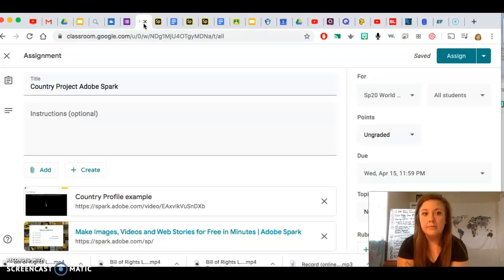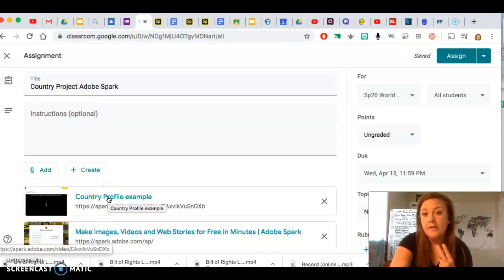Okay. So two things to remember. You are doing a slideshow. Make sure you do a slideshow when you get into Adobe Spark, and watch my example to know how to do it and what all the requirements are on that Adobe Spark. So that's where you'll find those requirements.